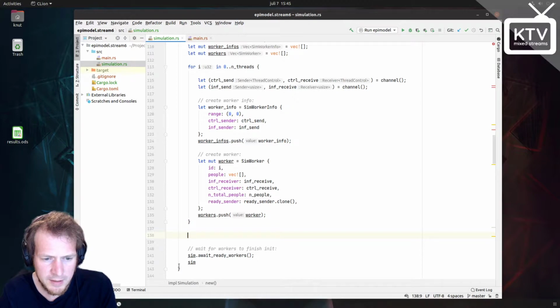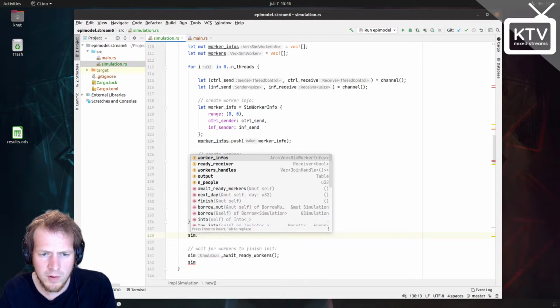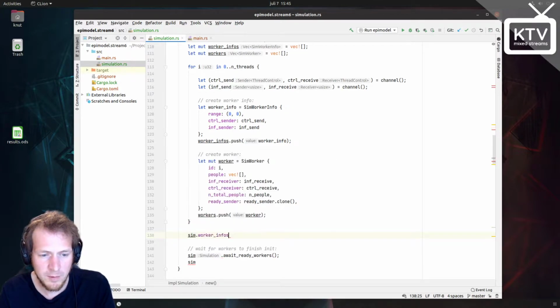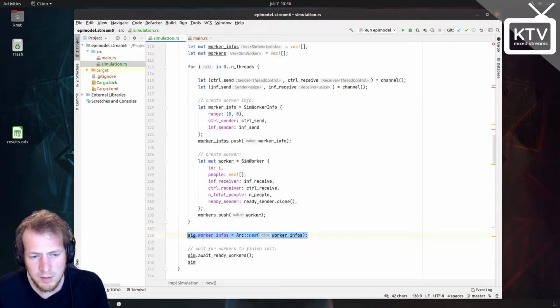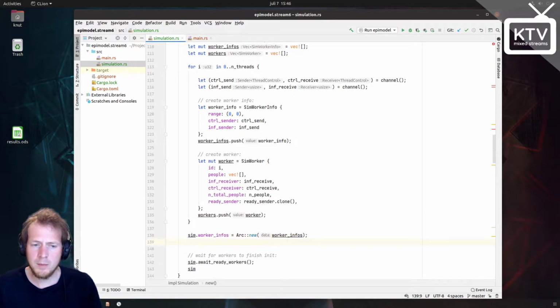Okay, so we'll now create the Arc that we have in the simulations. The worker info is now an Arc of a vector of sim worker info. So we will set this one to a new Arc, and then we'll move the worker infos into that Arc. This variable goes out of scope because we are moving it, so it can no longer be used. We moved it into the Arc, and now we can pass this Arc into the threads by cloning it.